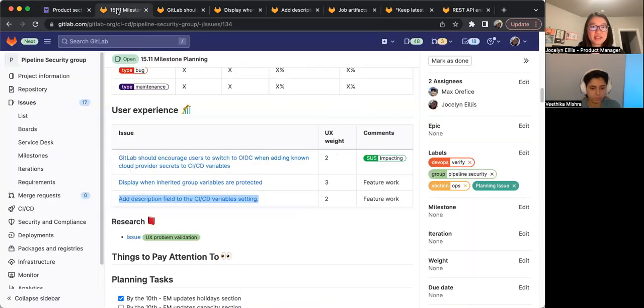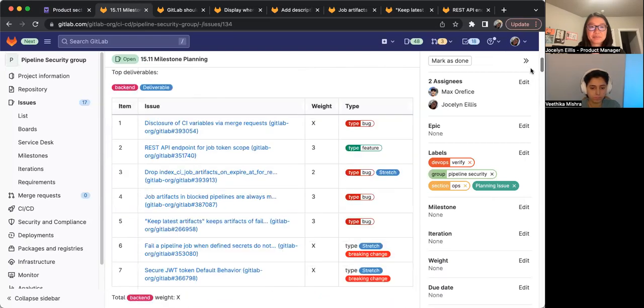So, to get us kicked off here, in 15.11, as I mentioned, our group is new, so we'll be focusing on a lot of the items that are wrapping up build artifacts. So we're continuing to do that, as well as taking on some variable work.